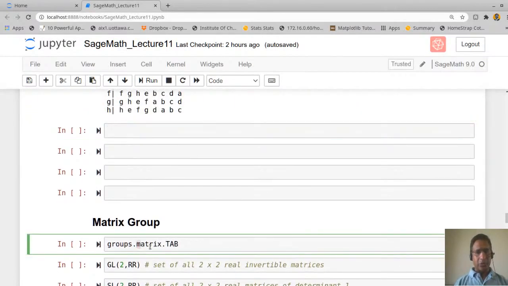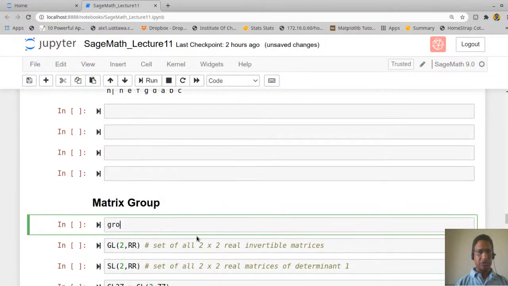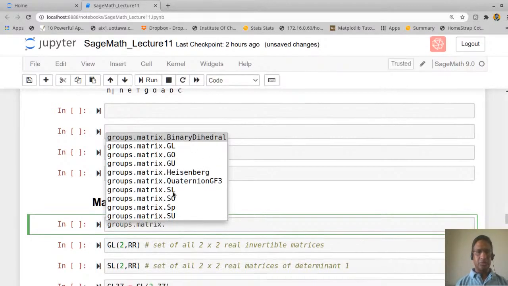You can look at what facilities are available for matrix groups in SAGE. If you type groups.matrix. and press tab, you will see several options available. One is GL, which stands for general linear group. Then you have SL, the special linear group. Then you also have the symplectic group, and the orthogonal group. All these facilities are there.